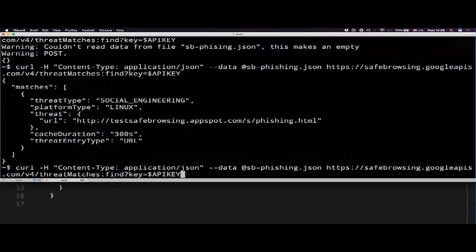The last one is the unwanted software. We'll just look at that one very, very quickly.